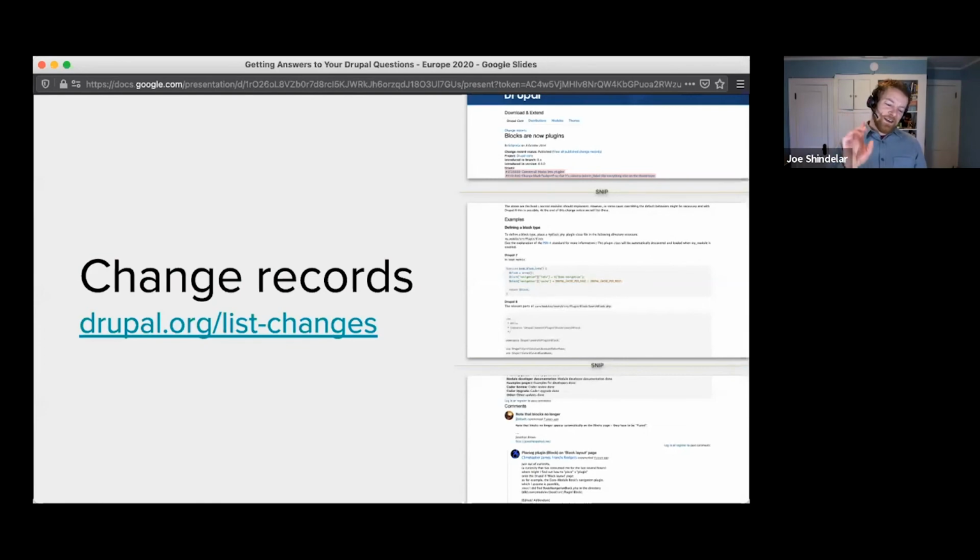But before I go and search Google, for certain types of problems, I actually go to the change records first. If you're not familiar with change records, they're at drupal.org/list-changes. Whenever there's an update made to the code that makes up Drupal core, public-facing features and APIs or best practices, change records get created that document what changed. And I find these are really helpful because they often show before and after examples that you can, again, copy and paste from, which is useful. They sometimes have comments that can help contextualize the information.